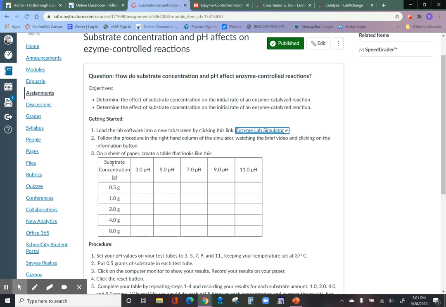Now, on a sheet of paper, you're going to create a table that looks like this. Or if you're on a computer, you can create your own table that looks like this. The reason why is because when you go through the lab, you're going to have to reset it. And every time you reset it, you're going to lose your data. So you're going to write down and collect your data as you go.